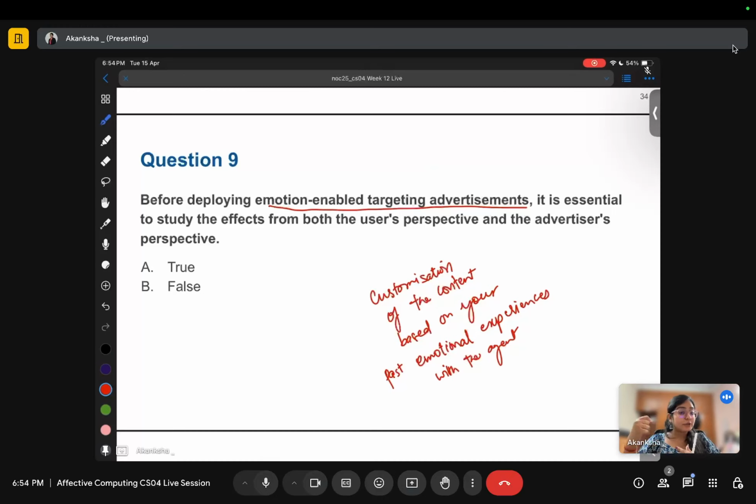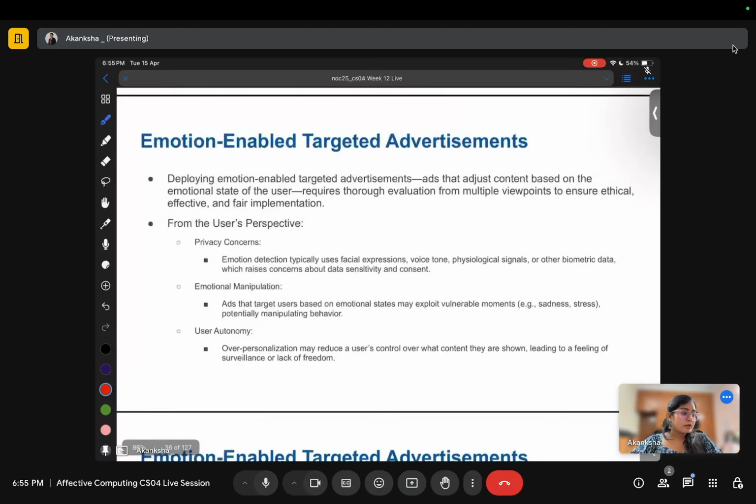So, customization of the content. Let's say I am showing you some targeted advertisements and I feel like you are becoming happier, or whatever my targeted emotion is, so it is being successful. Then is it a good thing? Should we deploy these kinds of targeted advertisements, ads that adjust the content based on the emotional state of the users?